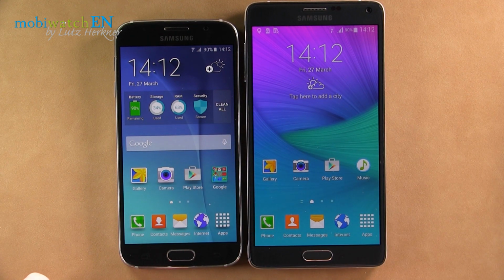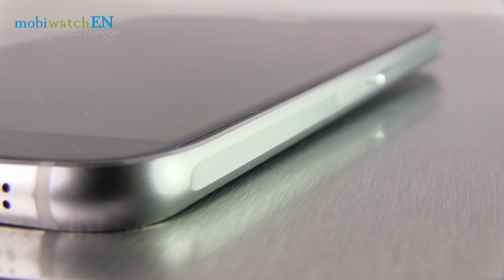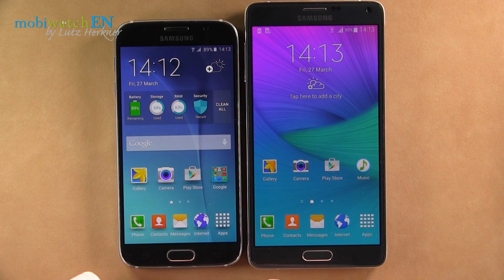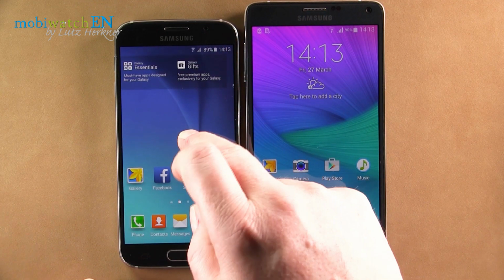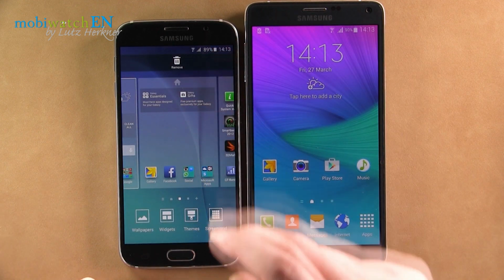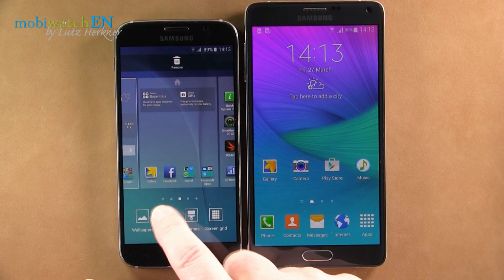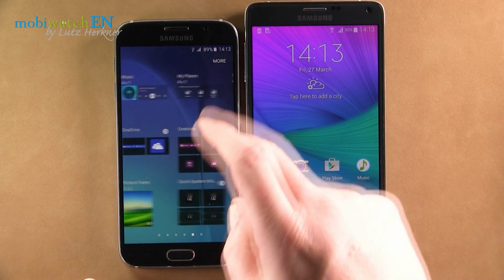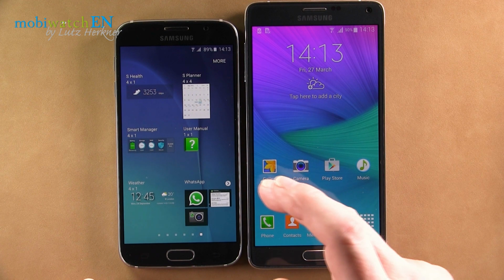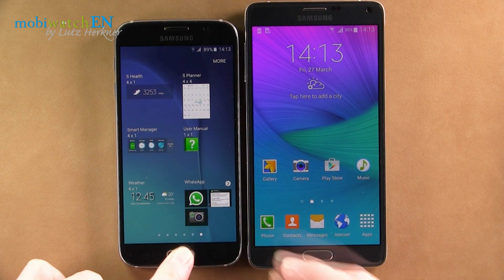This is something I really appreciate, and I'm wondering why Samsung isn't giving this widget right out of the box. You have to install this manually with the old method: keep touching, choose widgets, and here you can go like this. We have been to the end already here. This is the Smart Manager that you have seen.